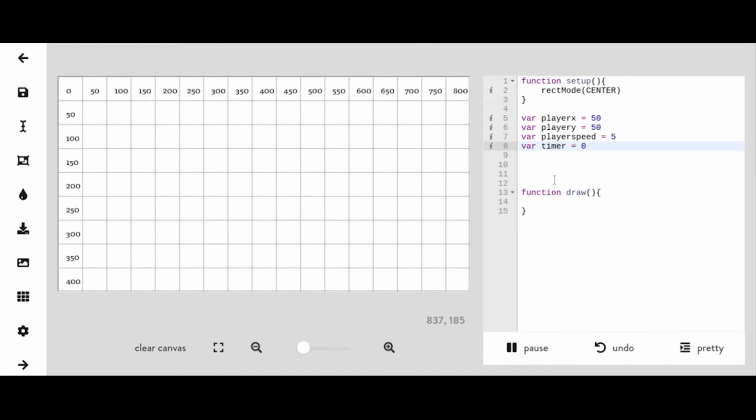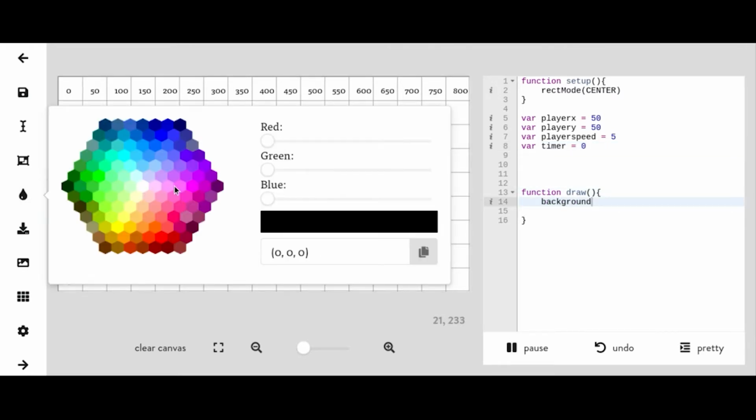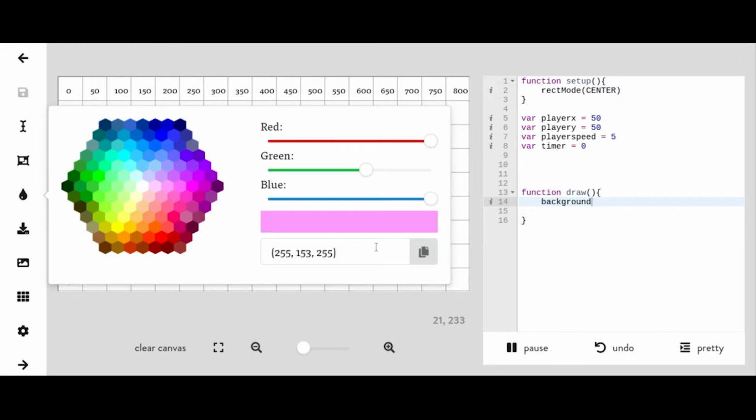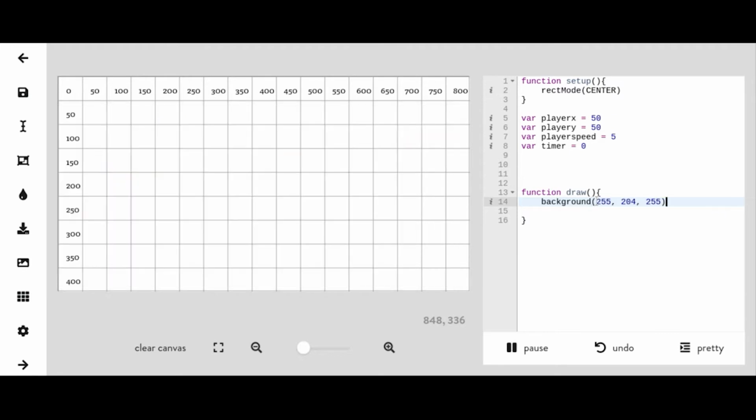So once you have your variables all set up, we're just going to start setting up the scene for our game. So I'm just going to use a basic background, and then I'm going to make my character a rectangle. You can choose to make your character an ellipse if you'd like, or you can choose to make it bigger than I'm making mine. It's really up to you.